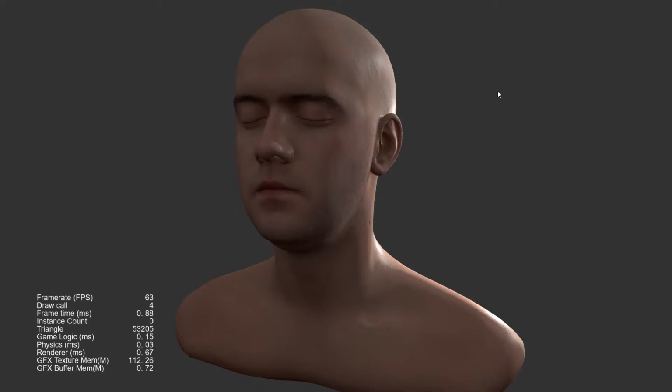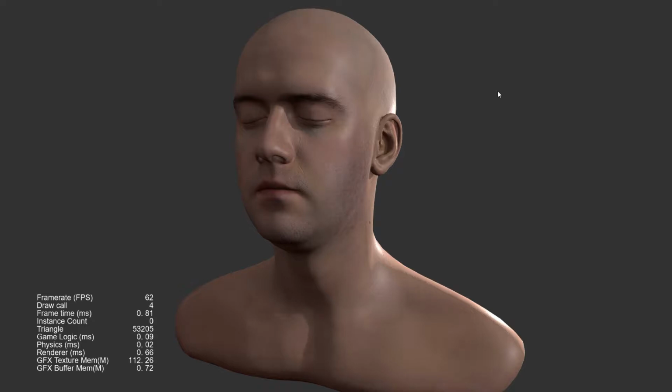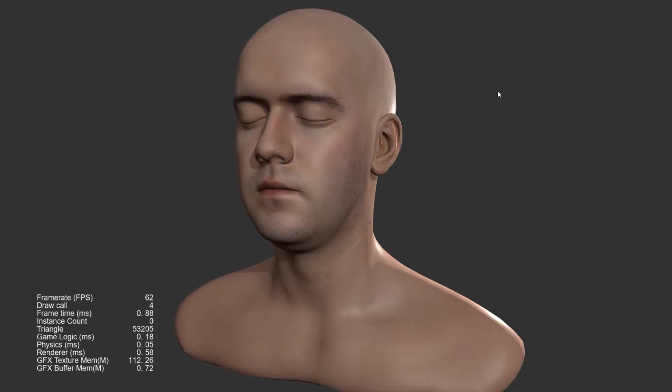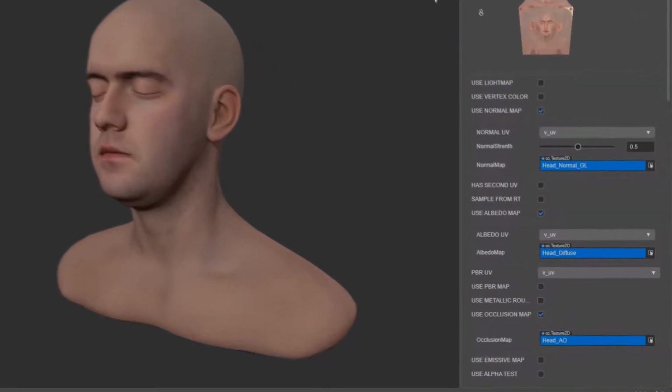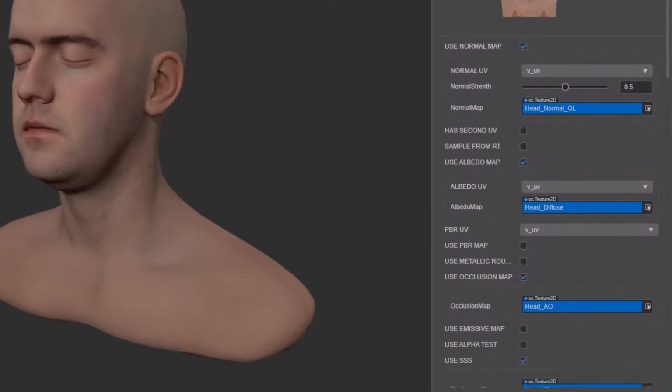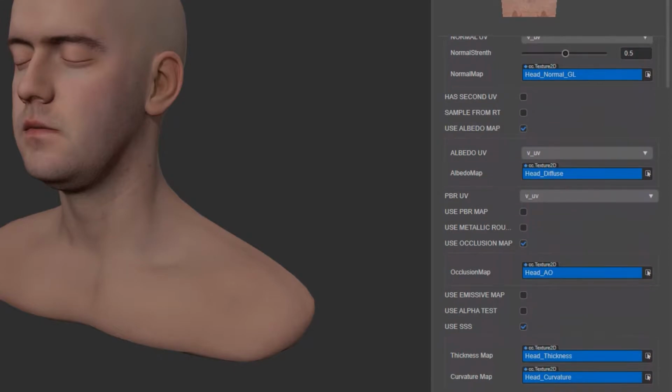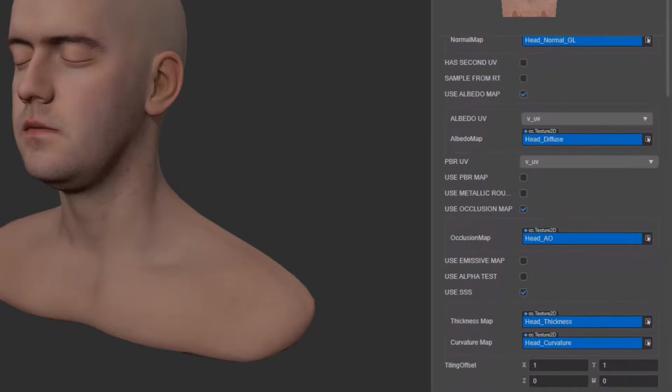Today we'll take a look at creating a subsurface scattering shader here in Cocos Creator. Before we begin, let's first take a look at the different features this shader offers. We created this shader based on the standard PBR shader in Cocos Creator, so you will still be able to use all the standard PBR's characteristics and features.